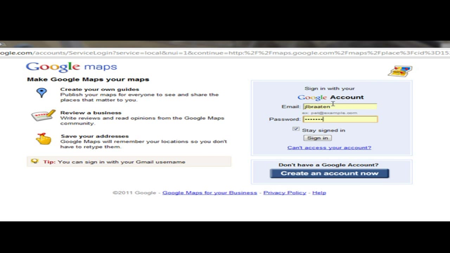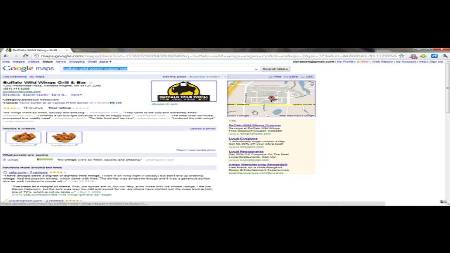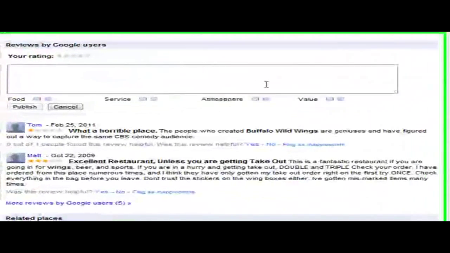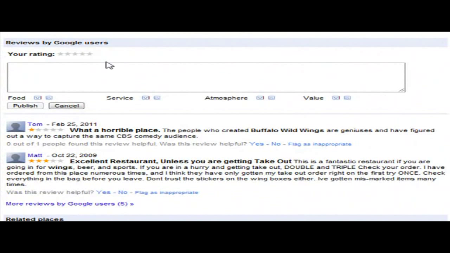If you don't already have a Google account, creating one couldn't be easier. Spend a few minutes to set one up to unlock the many Google products across the web. Once you've logged in to Google Places, you can scroll back down to the review section. You can leave a rating, descriptive review, and indicate what you like best or worst about your experience.